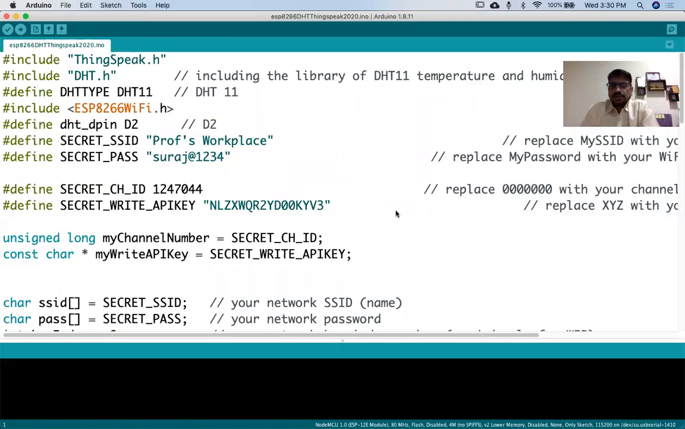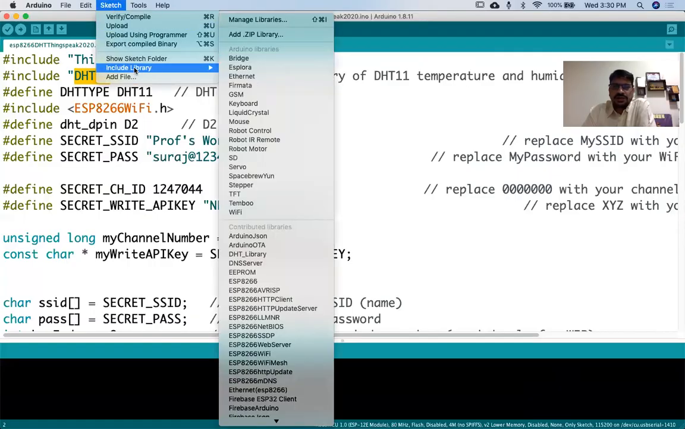This is the program here for sending the data to the ESP8266 microcontroller. Now, for that, you have to have the ThingSpeak library because you want to connect to ThingSpeak. So you should have the library with you, and you need the DHT library. All the libraries you can get from the sketch. In the sketch, you have include library. You can include the library with the zip file, or you can include the library once you go to manage.